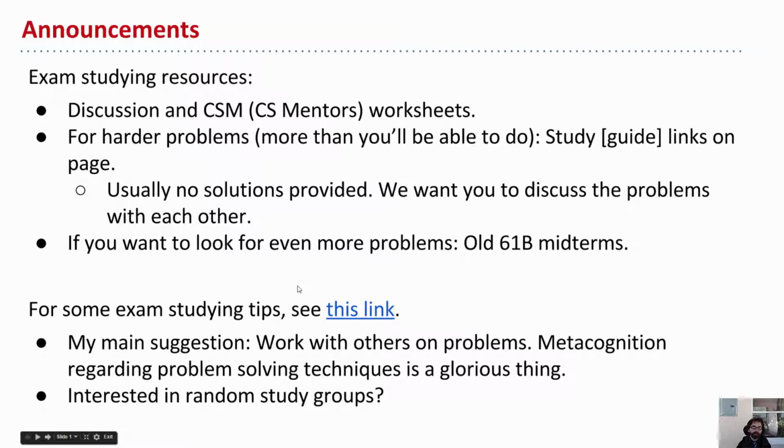And if you want some tips on how you can mechanically go about studying, well, I have this link here. I've already talked about it. But my main suggestion in this link is working with others. Thinking about how you're thinking about problems is important. And one question I have that I'm going to ask in live lectures, are we interested in maybe trying to form some kind of random study groups?